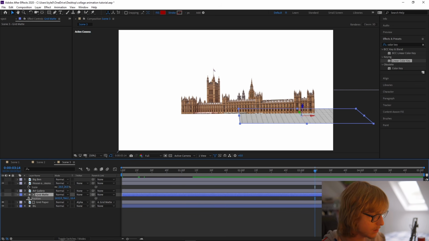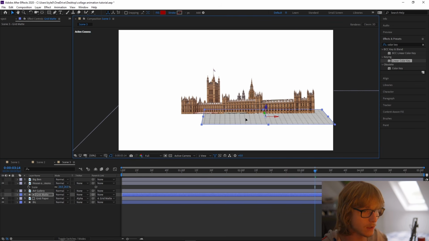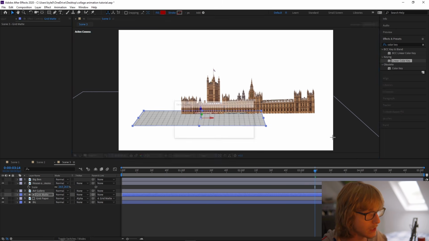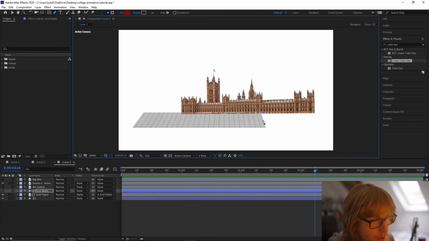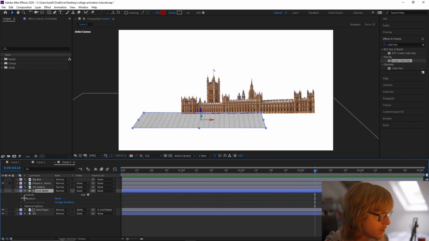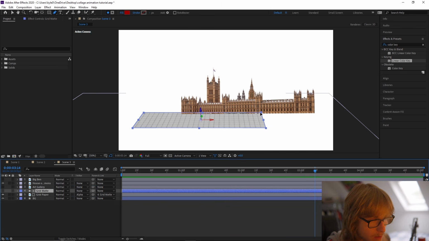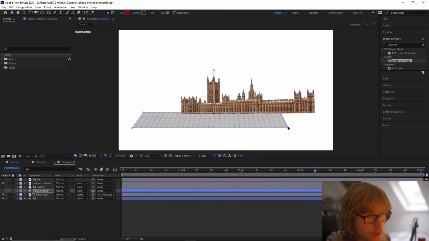Press U on our keyboard and delete the keyframes. Then just move this about here. And we're just going to press G on our keyboard. Oh wait, we're going to go into the grid mat and go contents, and then convert it to a Bezier path. Press G on our keyboard and just expand it slightly.